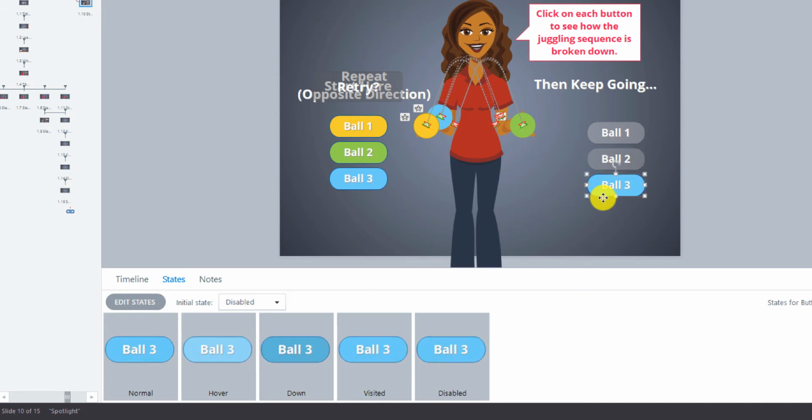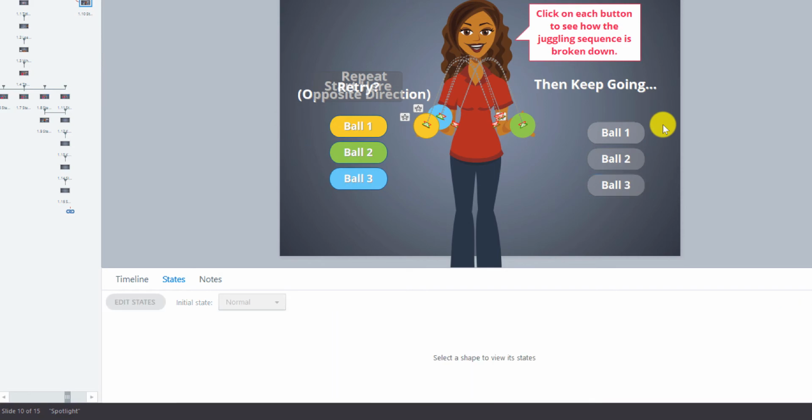And this third one here, hidden. All right, so there's button 8, 9, and 10 all set to hidden, and they will come in when we get to that point. And we're going to set some triggers for those now.